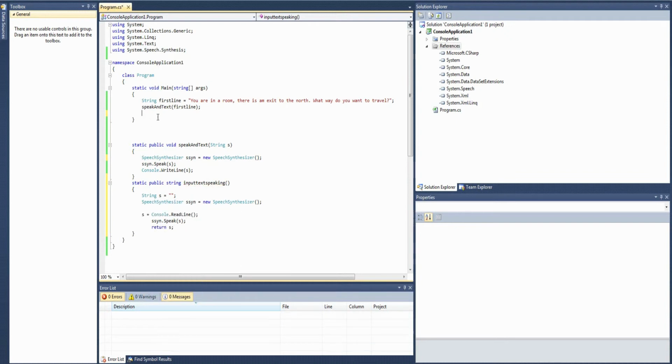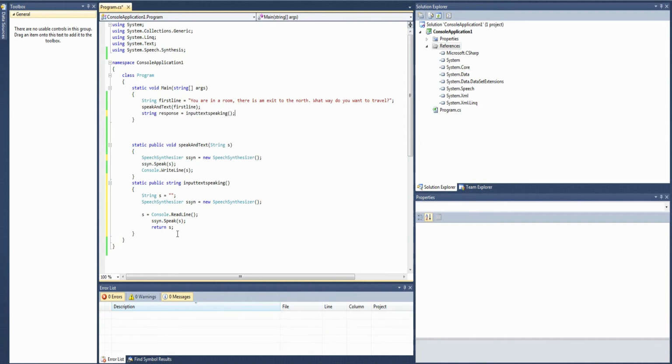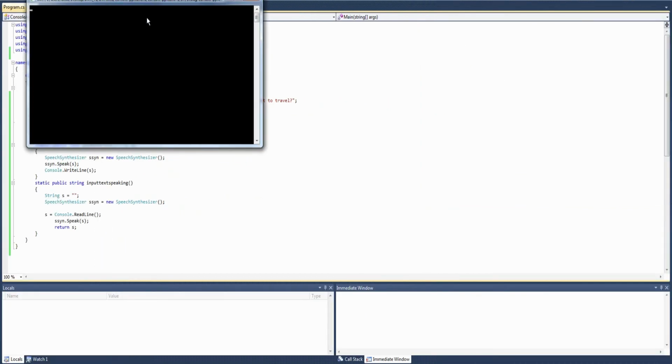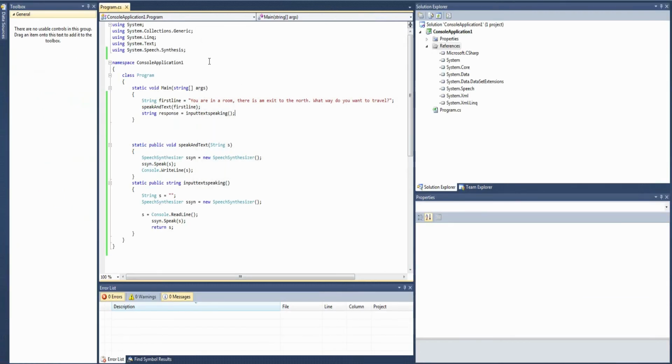And from here, we can then do string input response equals InputTextSpeaking, and then put the line in there. So let's see what happens. Shall we? Now we run. There is an exit to the north. What way do you want to travel? So now that that's come up, it reminds me of a few older programs, but let's go with north. North. And that's just come back to me.